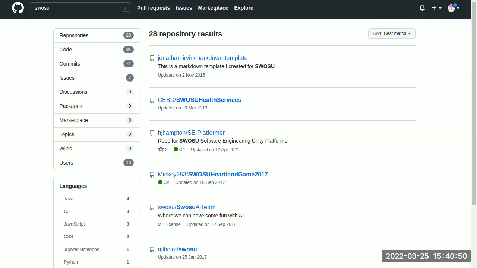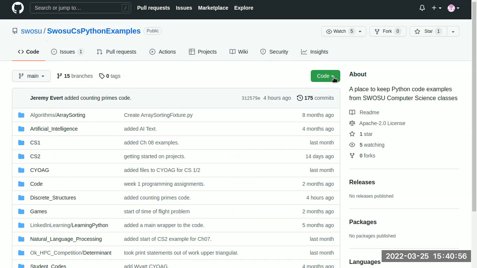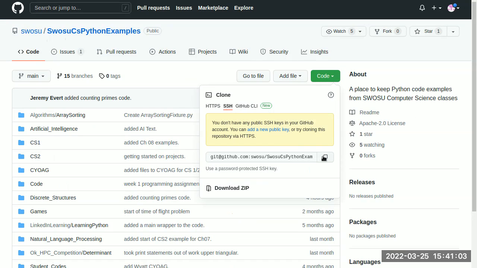There we go. This is the one I actually wanted to have. So this is the SWOSU CS Python examples. So to get this code on the machine and everything that goes with it, you probably have to set up an SSH key. So Carly, I don't think you've probably done that yet. So we'll have to set that up on this Raspberry Pi.